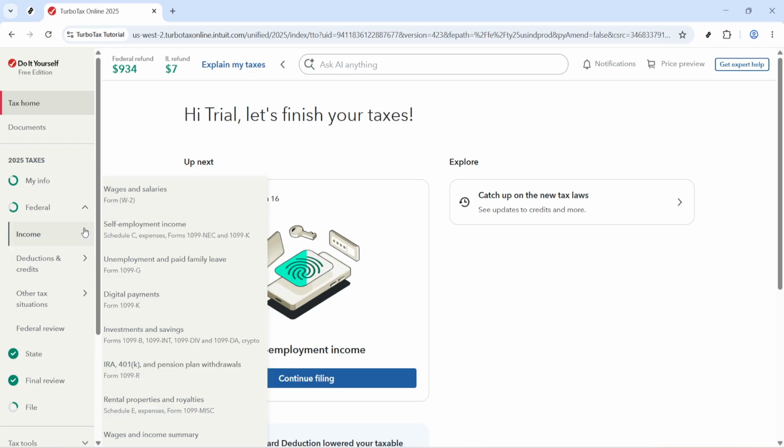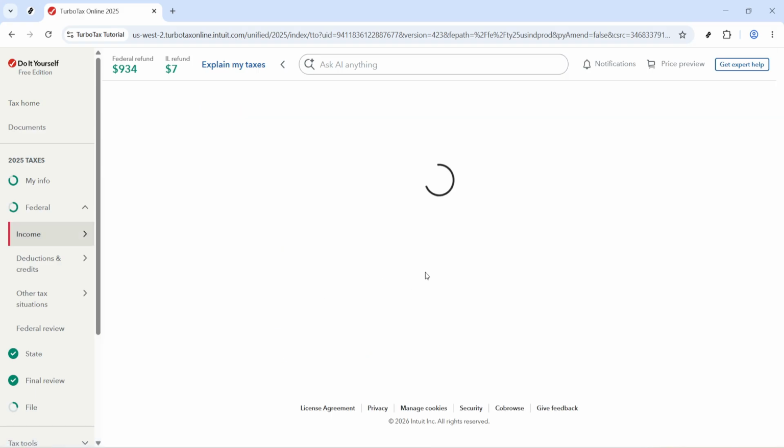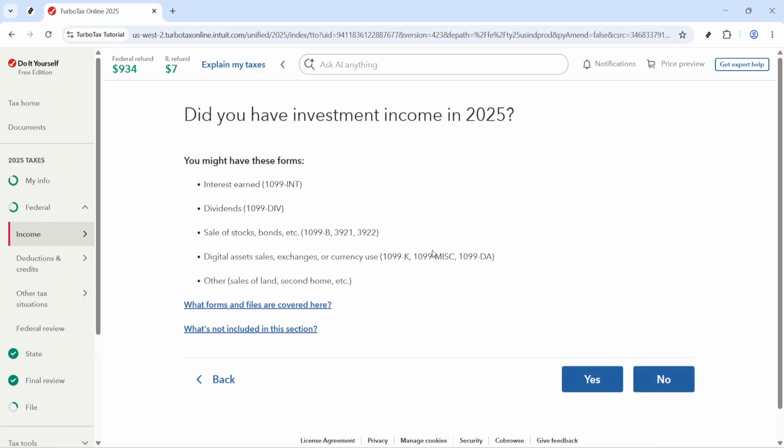Once you're there, click on Investments and Savings. This section is used for reporting income from brokerage accounts, interest, dividends, and other investment-related activity. Since a 1099 Composite can include several types of investment income combined into one tax form, this is the correct place to continue. Next, when TurboTax asks whether you have investment income to report, click Yes.